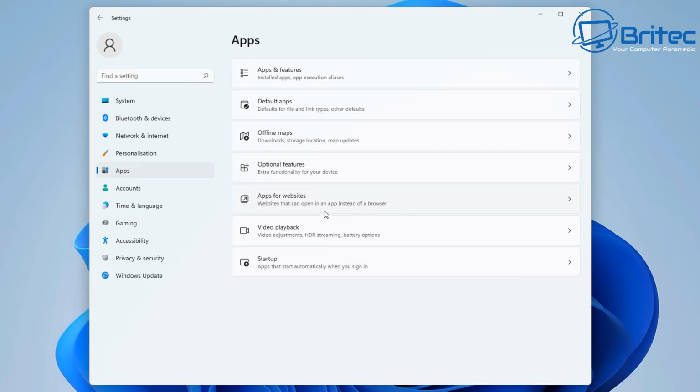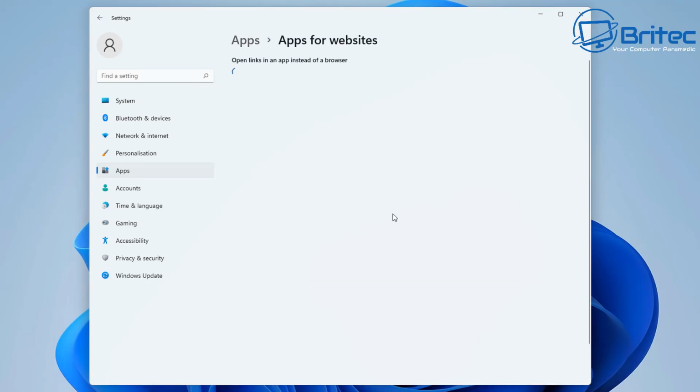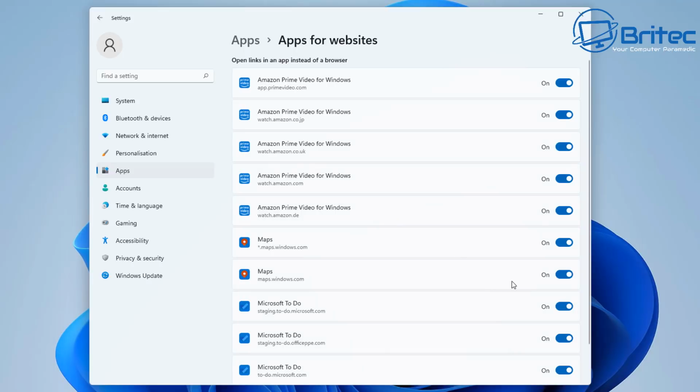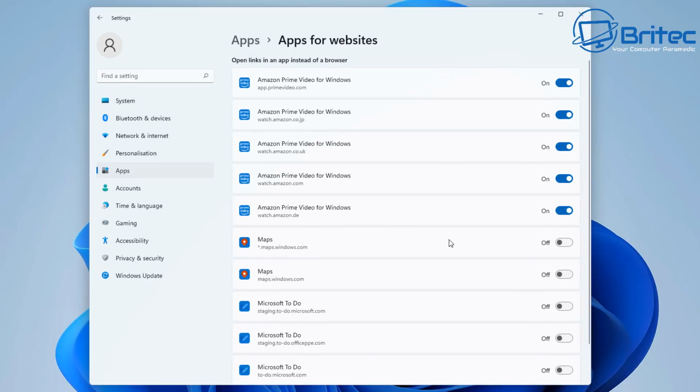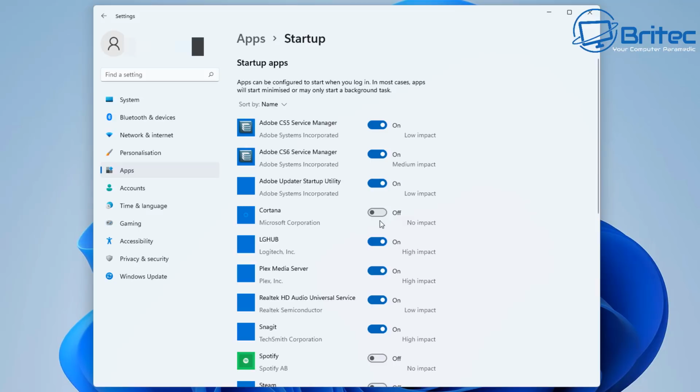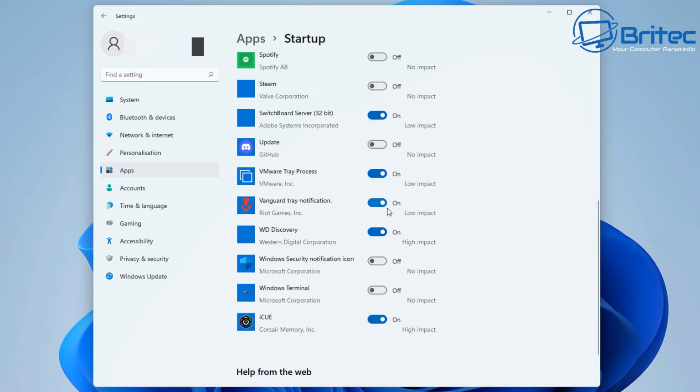Let's go back and then go to apps for websites here. If you don't want to use any of these, like maps and stuff like that, you can turn these off if you wanted to. Microsoft To Do, if you don't use any of that stuff, again, you can go through here and turn this off depending on what you want to do. So let's go to Startup, and this is your startup area. So you can choose what you want to toggle off here.